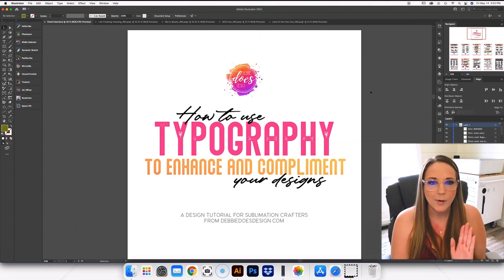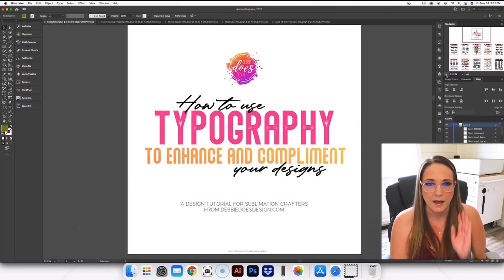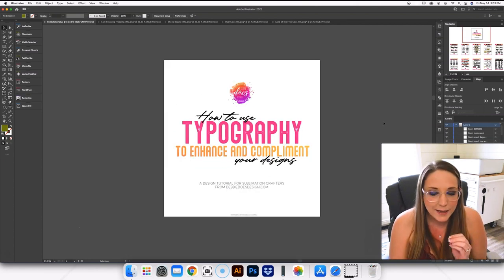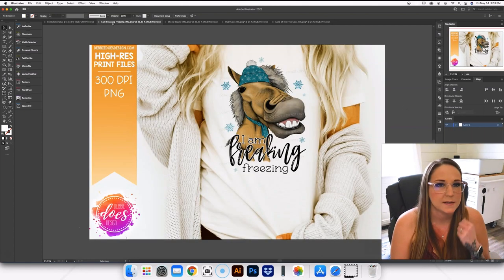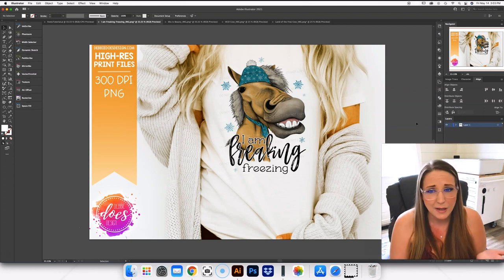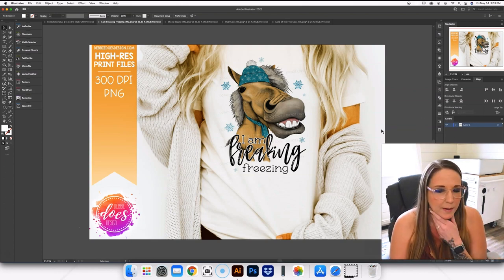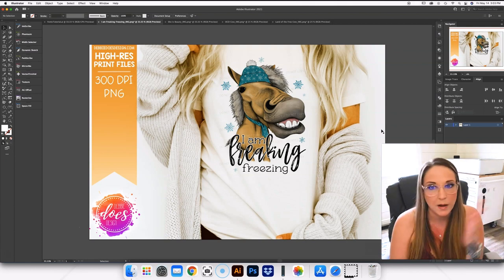So the thought process behind fonts is that just because it's pretty doesn't mean it's the right font to use for your project. I pulled up a couple of examples. I couldn't actually pull up the designs, so I had to pull up my product images because Dropbox is doing something stupid in the background and wouldn't let me get them.